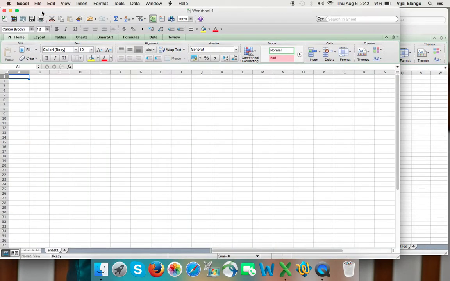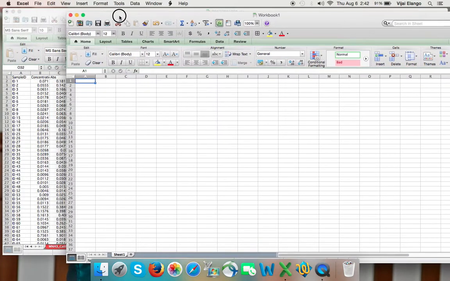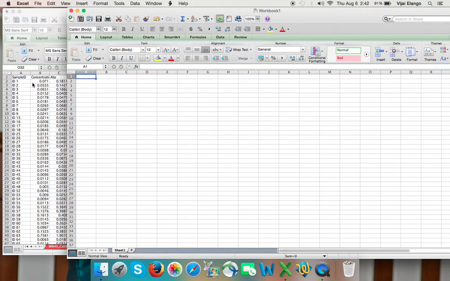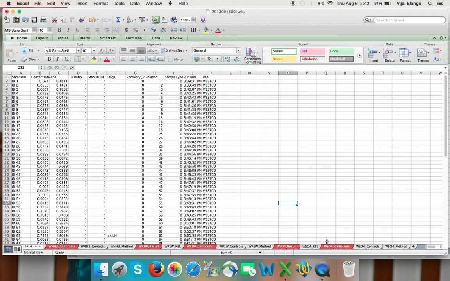Now what I want to do is make another Excel file, which will be a new workbook. Now in this workbook, I want to make calibration plots. So what I mean by calibration plots, let's say for example sulfate. I want to make a plot of concentration versus absorbance.